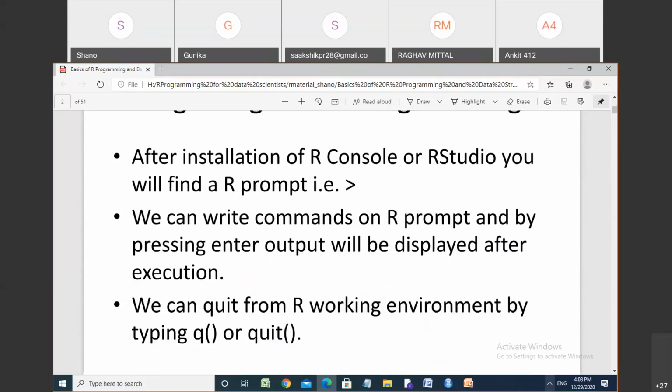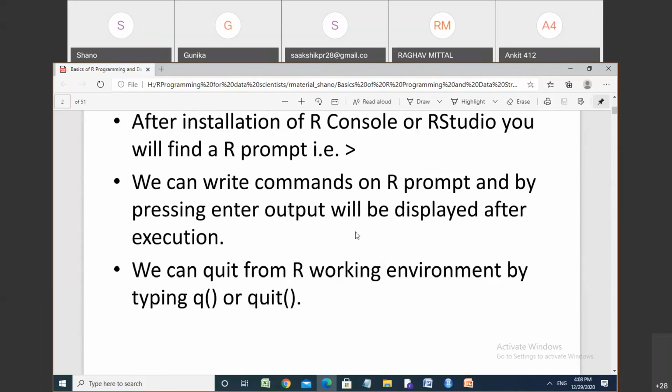So students, as we have seen, after installation of R console, you will get such a prompt on your screen. This greater than sign is basically the R prompt, as we saw yesterday, and we tried to pass some commands in interactive mode. In order to quit from the R working environment, you can pass the command quit or simply q. Fine, students?